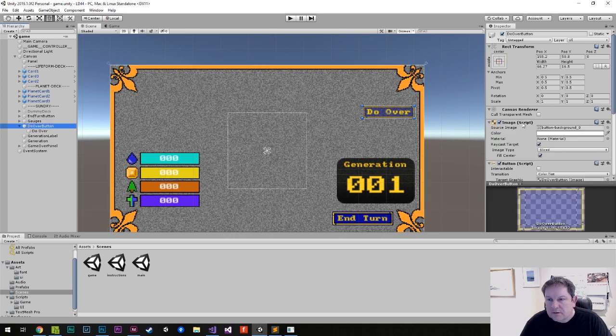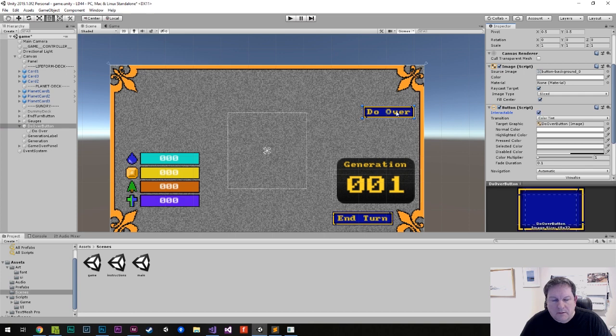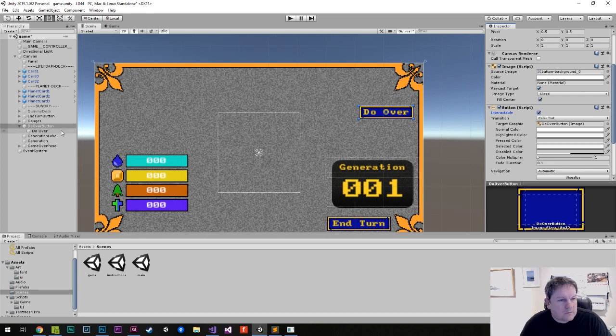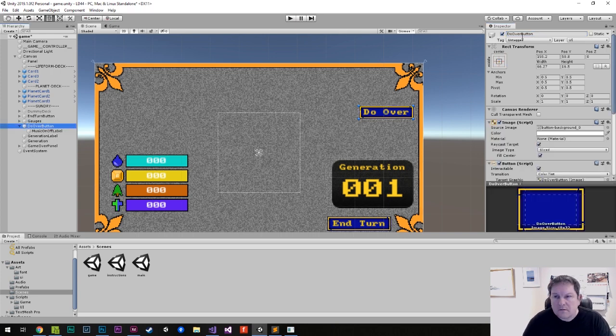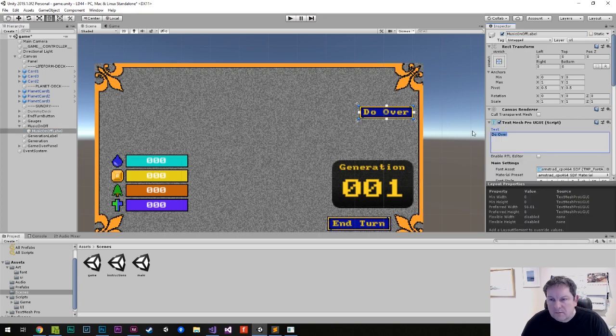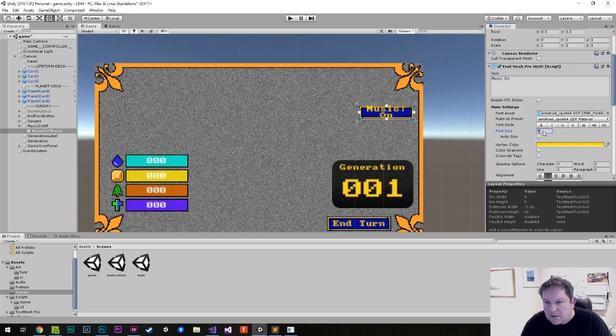Let's enable it for a start. We'll make it interactable. And the do over part of it is actually going to be called music on off. Label. Music on off. And music on, and we'll make that size 6. Change that to music on, and then off should fit in there, so on.